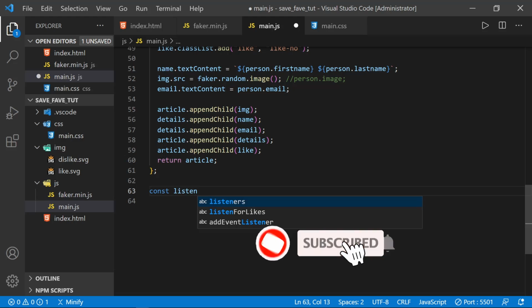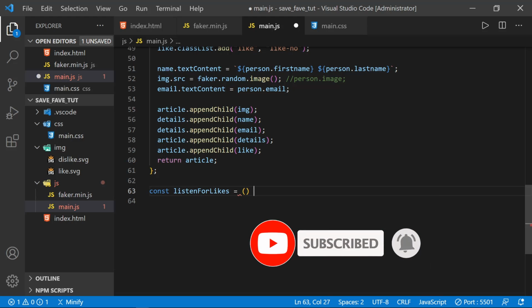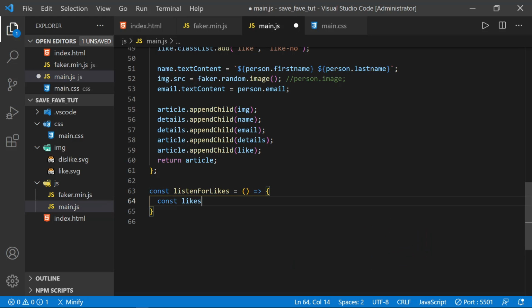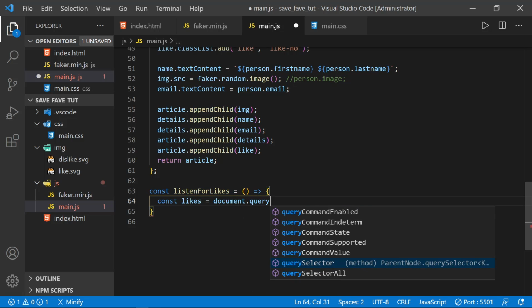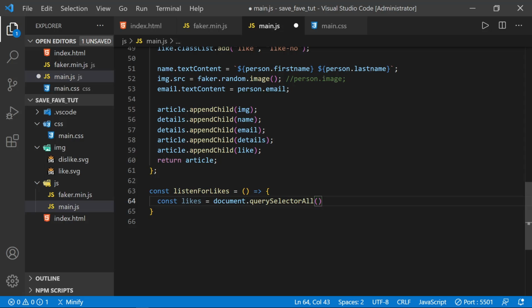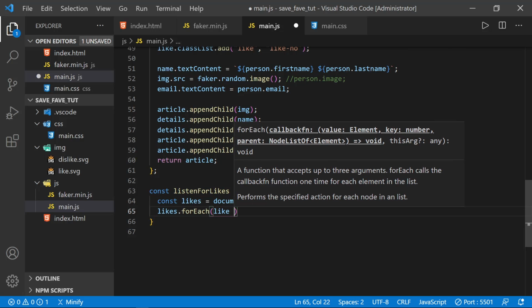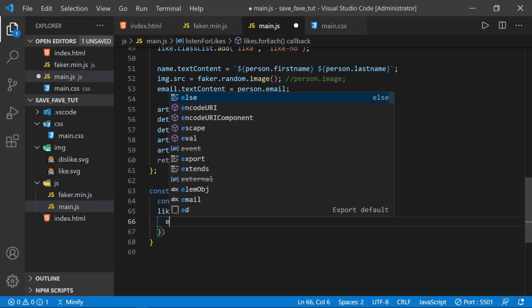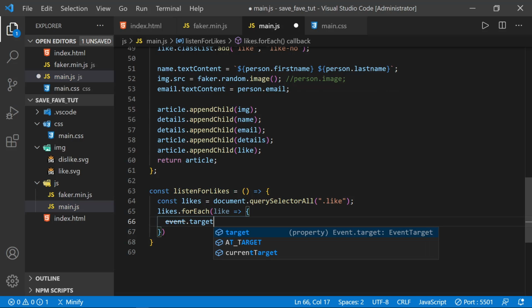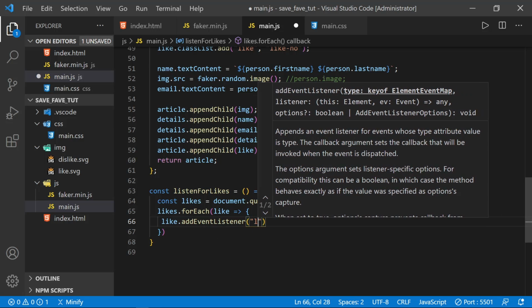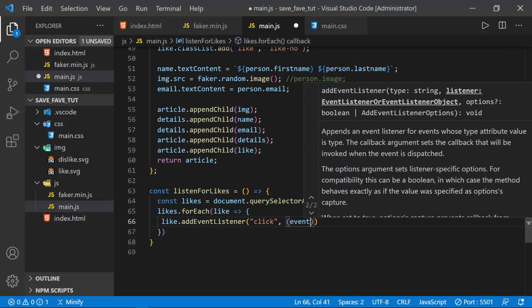We've got listen for likes, and inside this we'll define our likes, and that's going to equal document query selector all, and we'll select the class like that we applied to each one of those as we built the card. And now for each like, so we'll have likes.forEach like. Inside of this, we'll have the event.target. Oops, we've left something out here. Skipped a line. So instead of this, we'll have each like, and then we'll add the event listener. And now we'll listen for the click event. Now here we'll have the event.